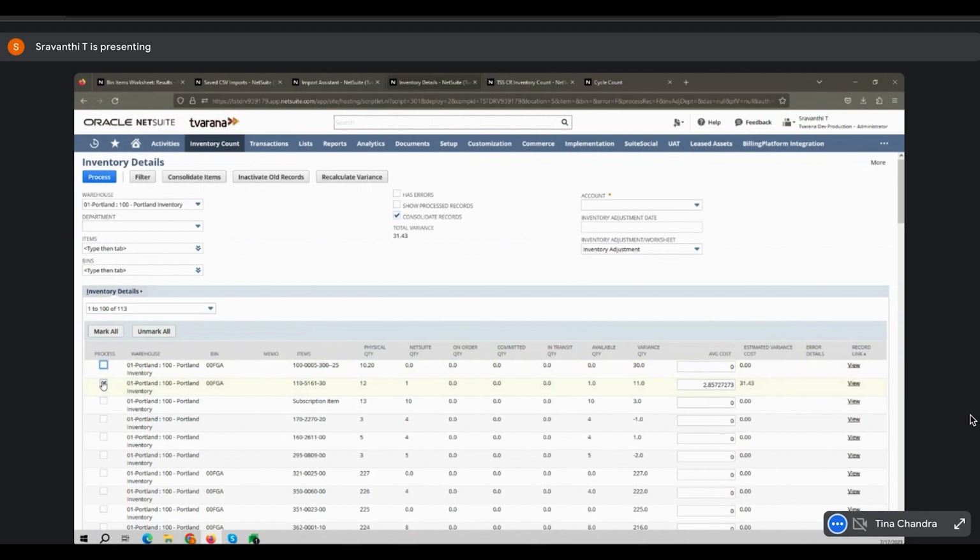And we also have a feature where you could inactivate old records. Let's say this particular item is no longer available or is not applicable anymore. You would just check that and hit inactivate old records.